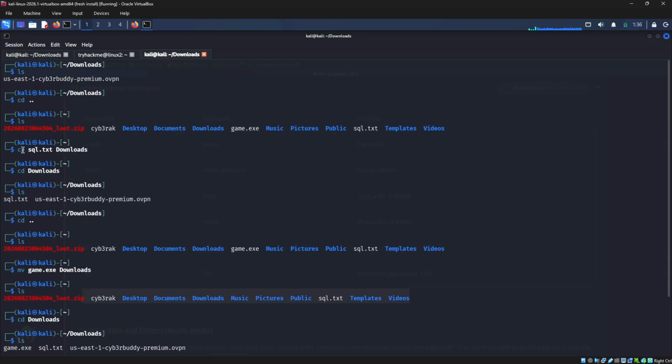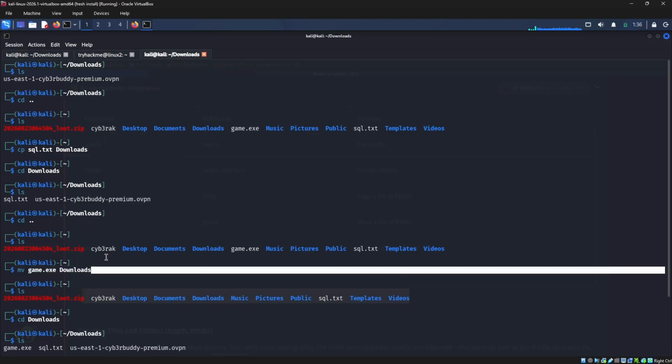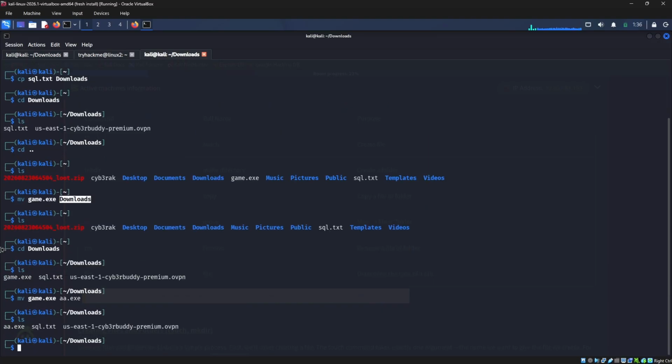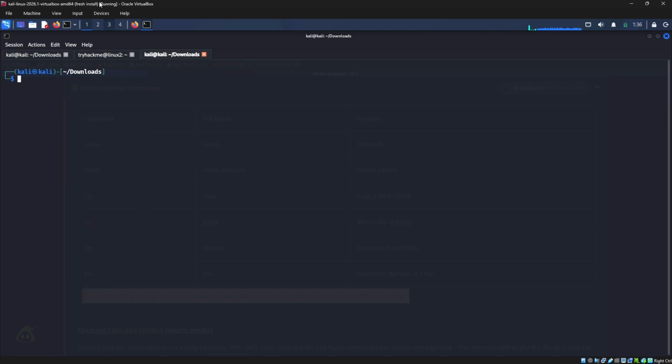So cp for copy, cp space the file name that you want to copy, the directory that you want to copy to. Like that, you can use the move. mv for move, the file name that you want to move, the directory that you want to move to. Okay, so this is about cp and mv. Great. So I hope that's clear. If not, just move back a little bit and watch this video again so that you'll definitely understand that.